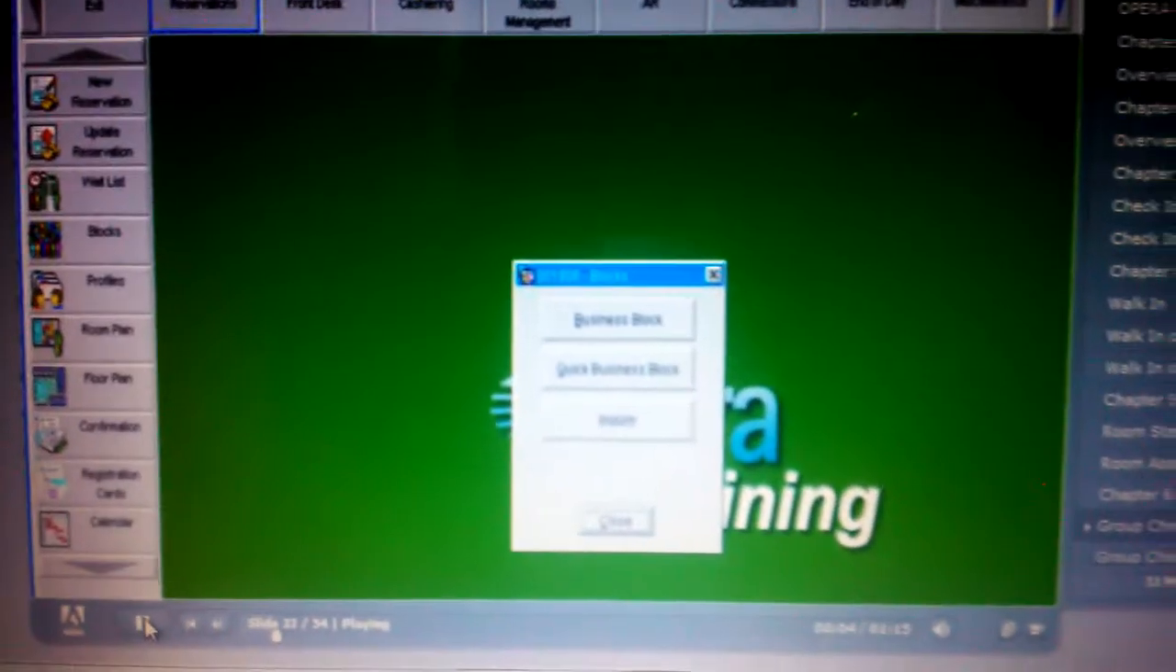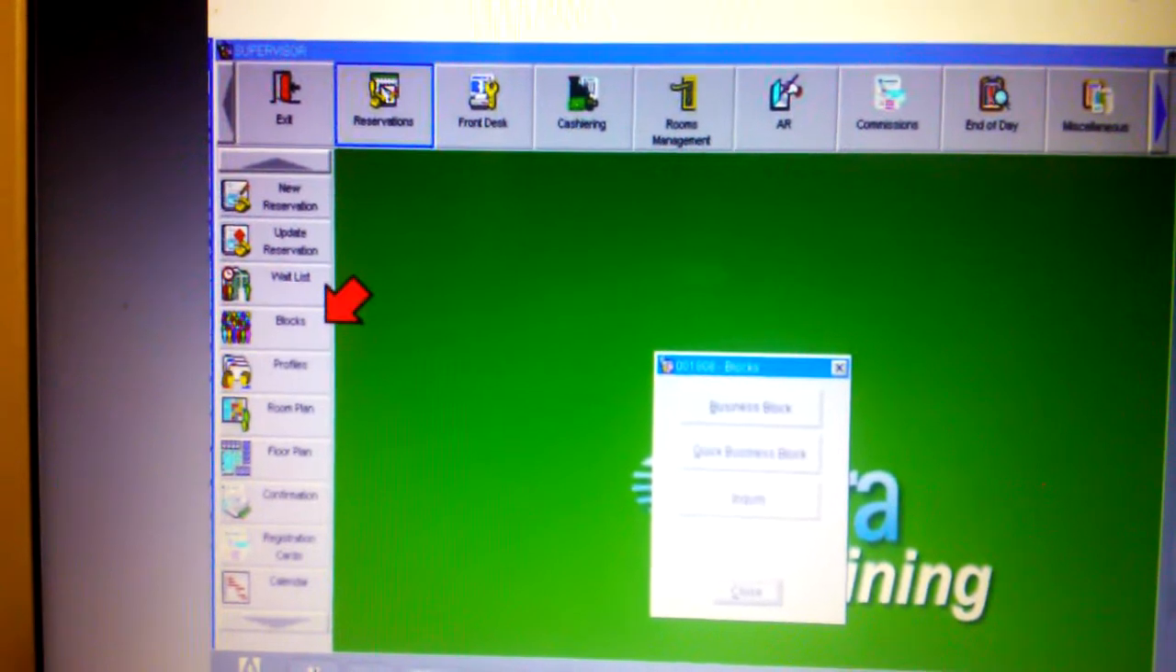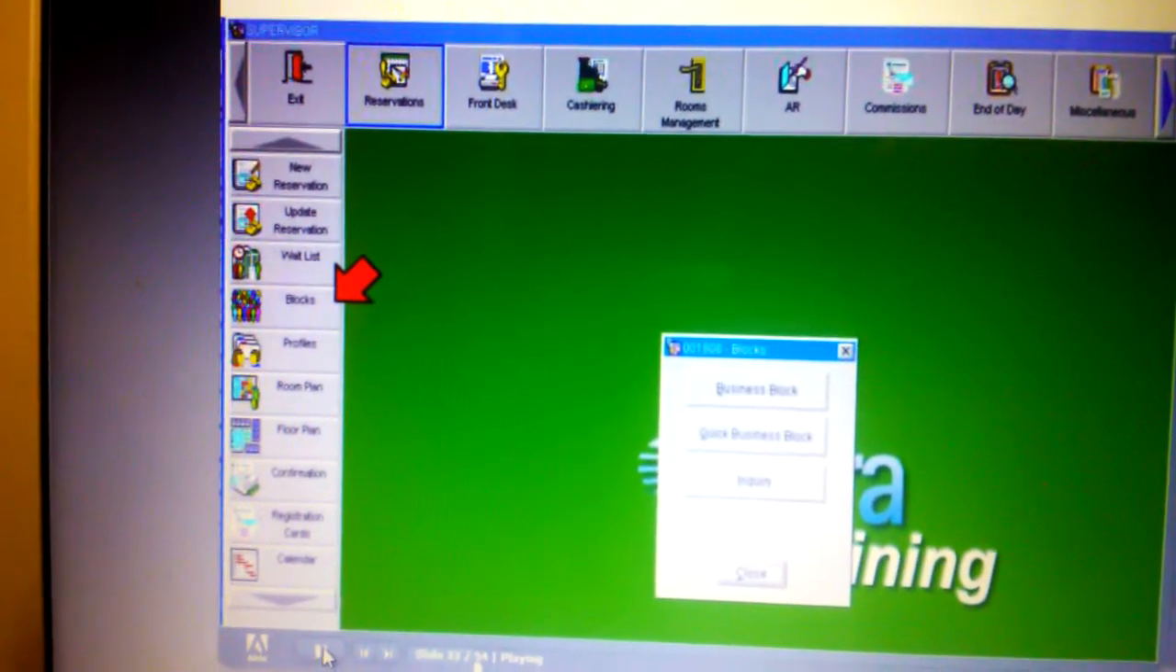Go to the reservations icon, then click Block in the submenu on the left side. You will get this dialog box in which you'll find Business Block.